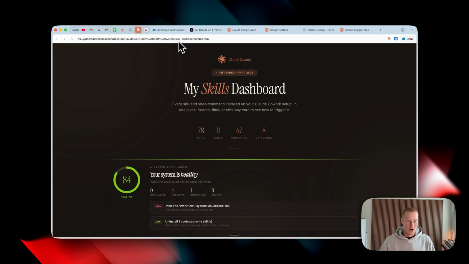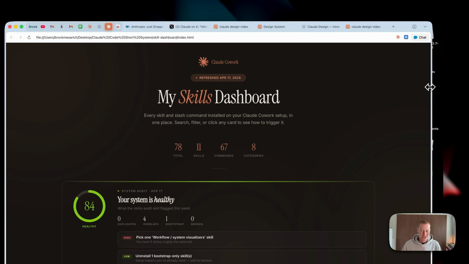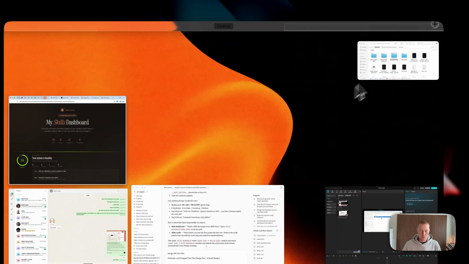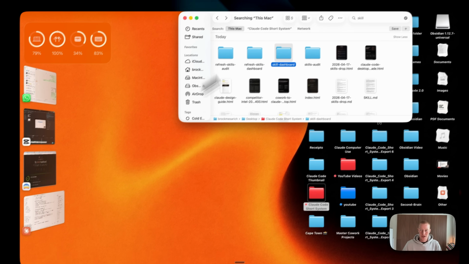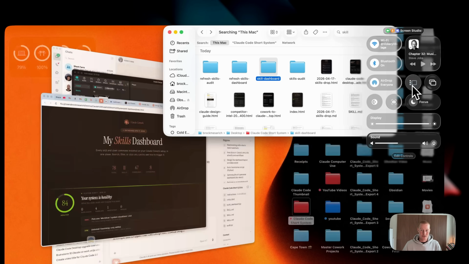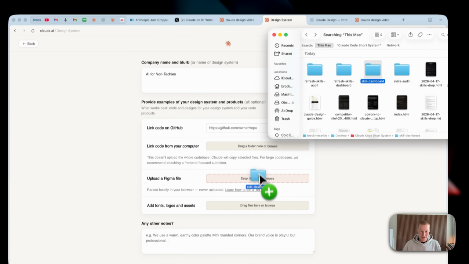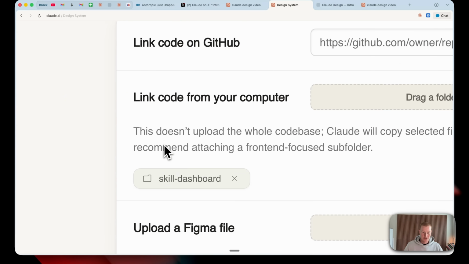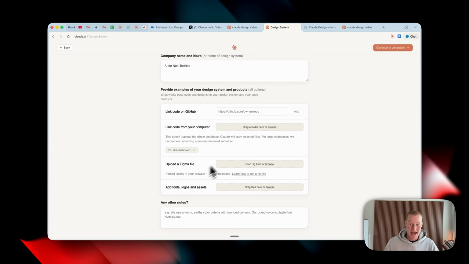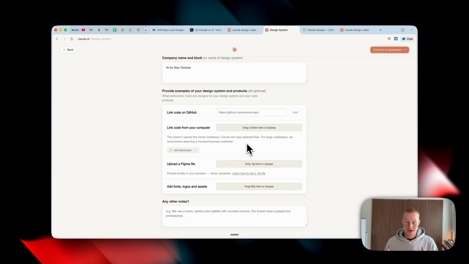looks. So what I'm going to do is find this existing HTML file inside of one of the folders I'm working inside of Cowork. I have this titled skill dashboard. So I'm just going to drag this into Claude Design. I'm just going to take this, drag it right here. And just like that, we now have this skill dashboard folder linked, and I could add multiple different folders here or files that I would like to add, but I think this is good for now.